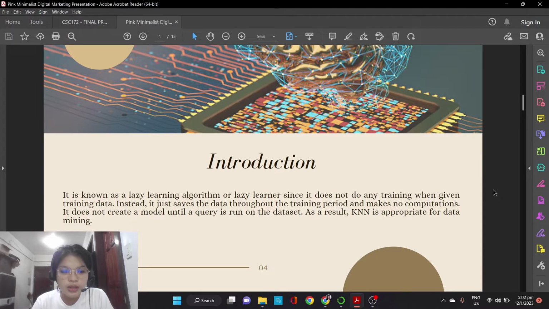So it is known as a lazy learning algorithm or lazy learner since it does not do any training when given training data. Instead, it just saves the data throughout the training period and makes no computations. It does not create a model until a query is run on the dataset, so as a result, KNN is appropriate for data mining.